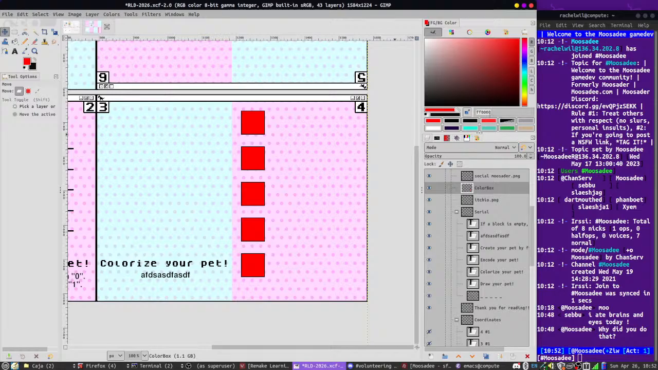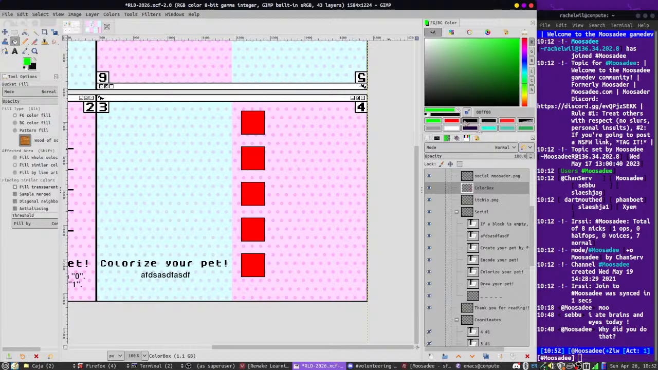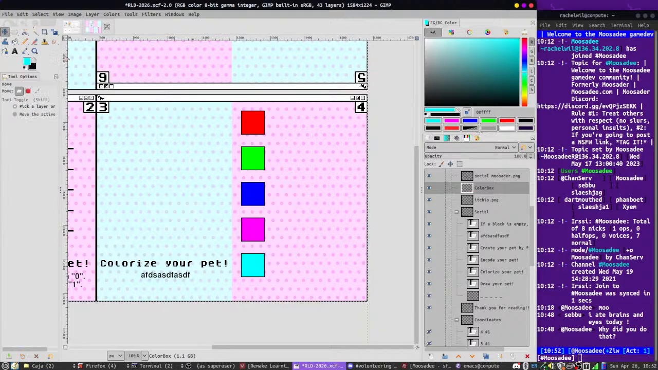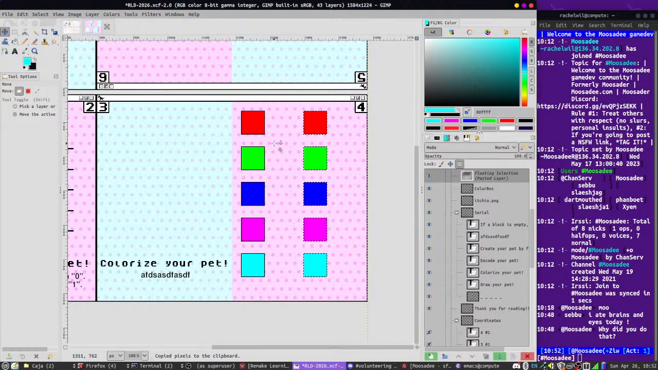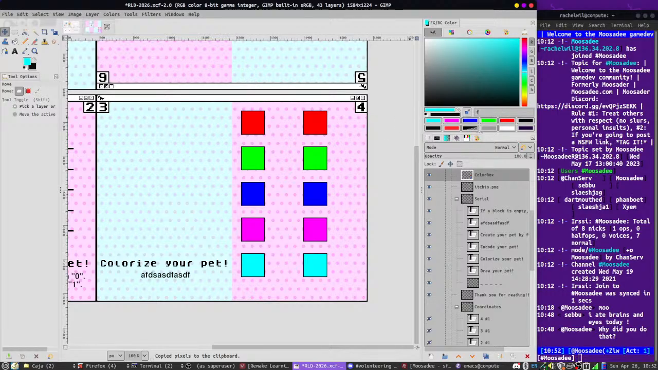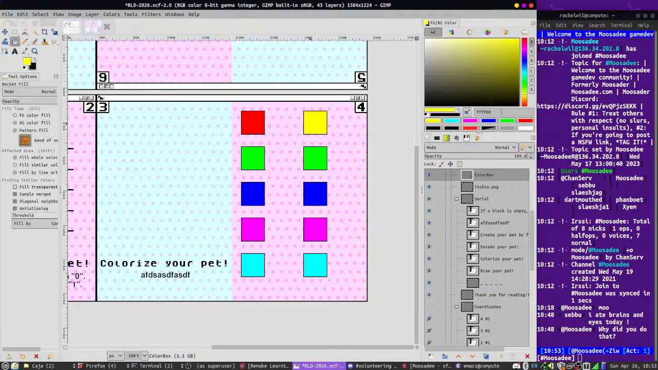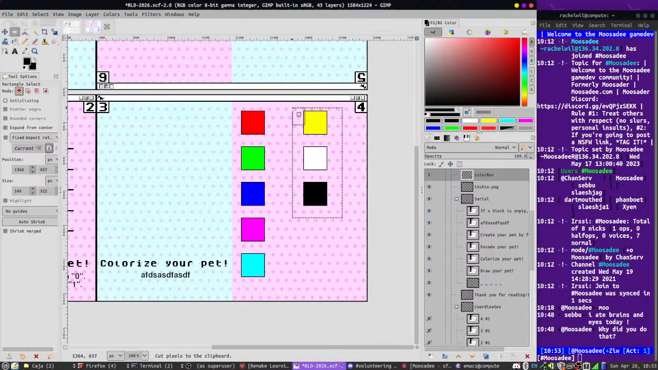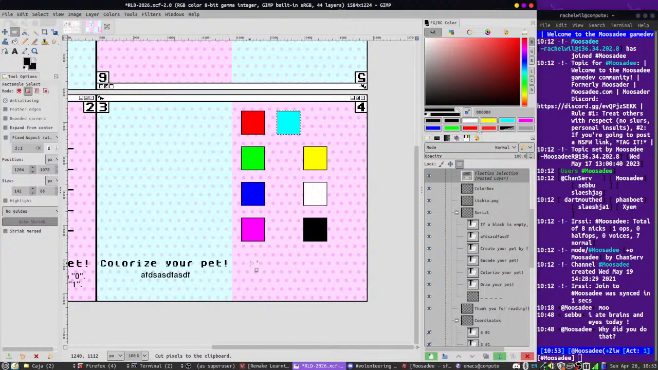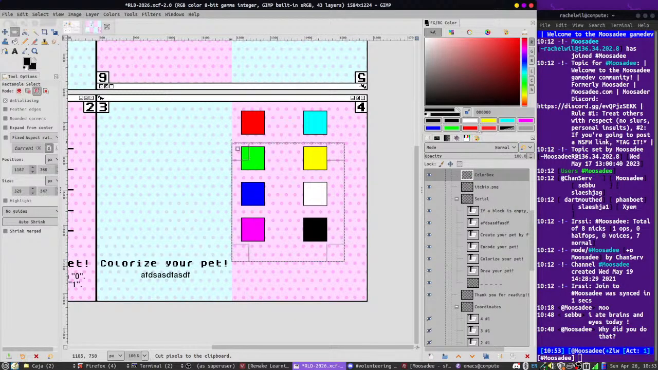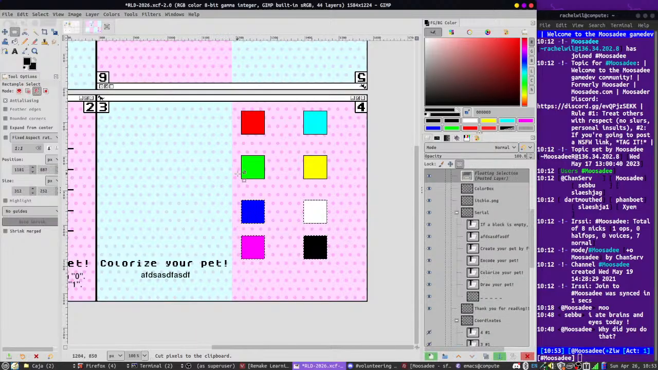But just as an example, so we have red, green, blue, magenta, cyan, what did I want to, yellow, white, and then black. So I could adjust these a little bit. Or I could put the colors on the bottom instead of to the side. I mean the color codes.